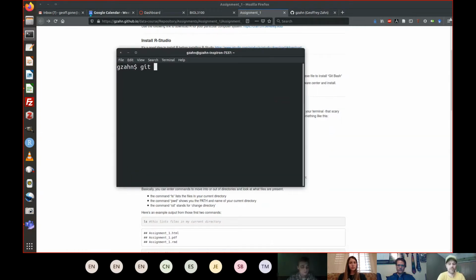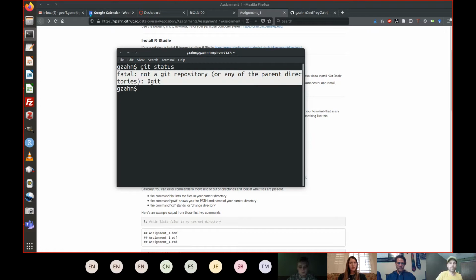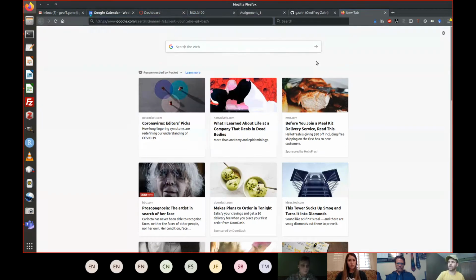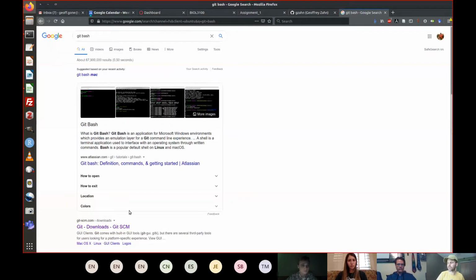Git space status. If you're on a Mac, you open your terminal, type that in, hit enter. It says fatal, not a Git repository. That means Git's working, because it knows what Git is. If you type that in and got nothing, or it said git command not known, then you don't have git.